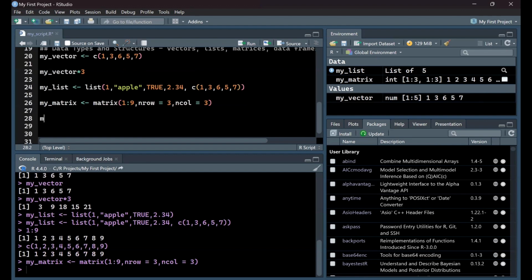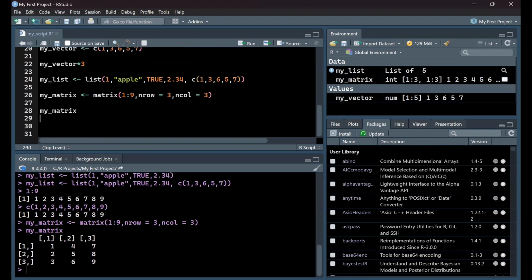And if I call the name my_matrix, you see it's not just a single-dimensional object, but a multi-dimensional object with row names and column names, and we have 3 columns and 3 rows. So that's for the matrix.